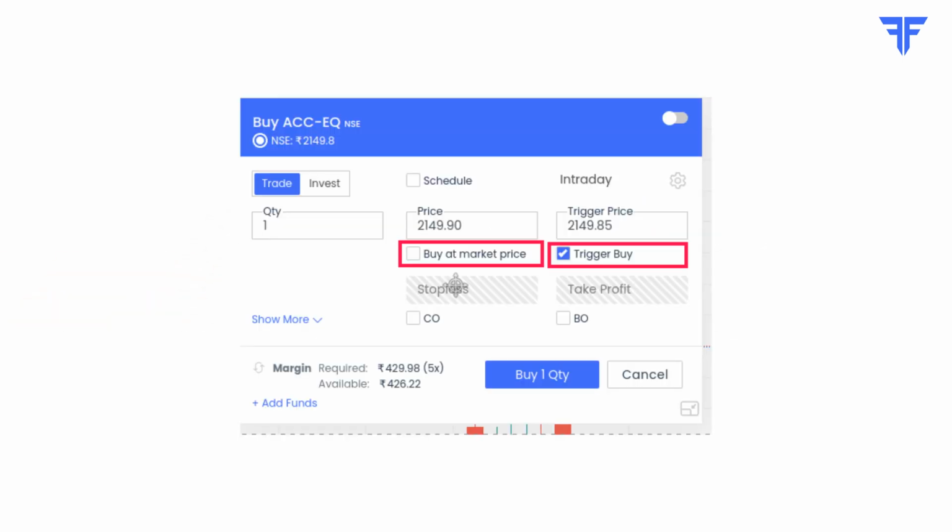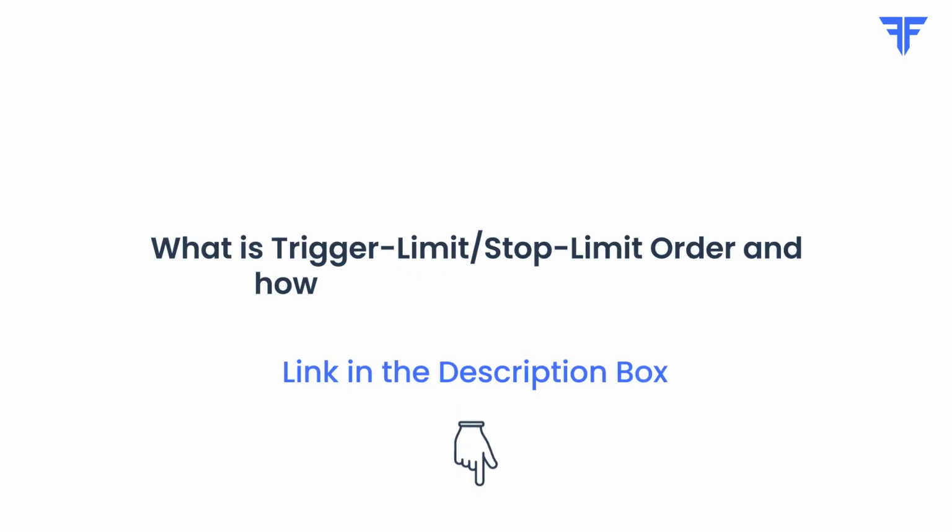Stop limit. To place a stop limit order, we need to make sure buy at market price checkbox is unchecked and trigger buy checkbox is checked. To understand more about stop limit, you can click on the below mentioned link.